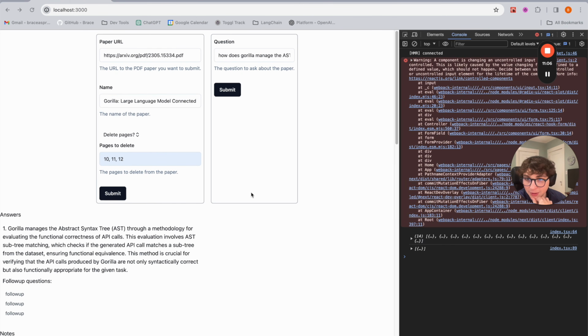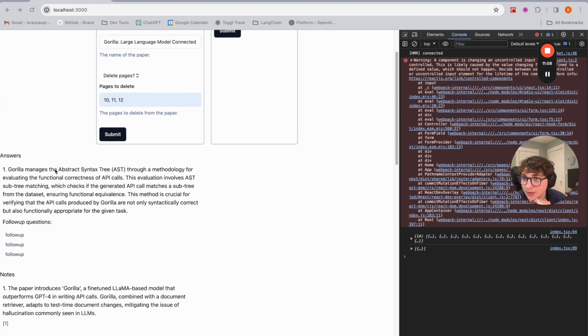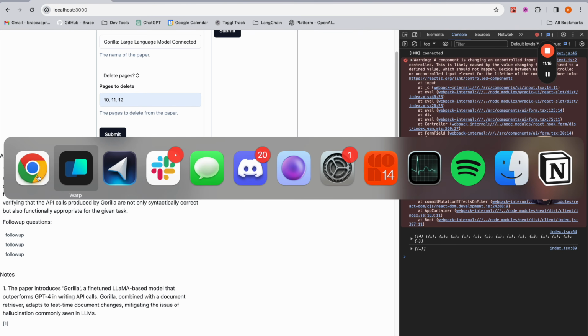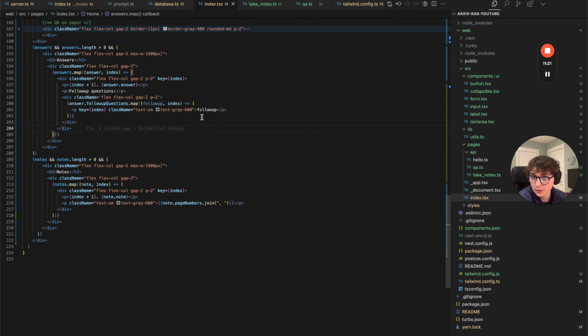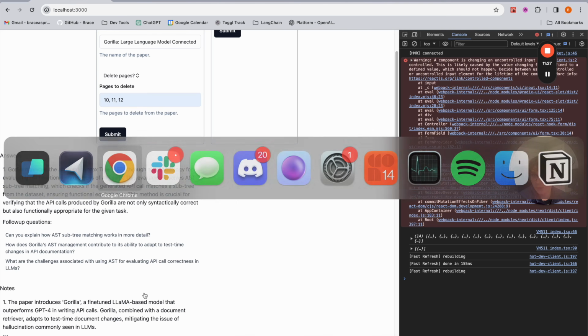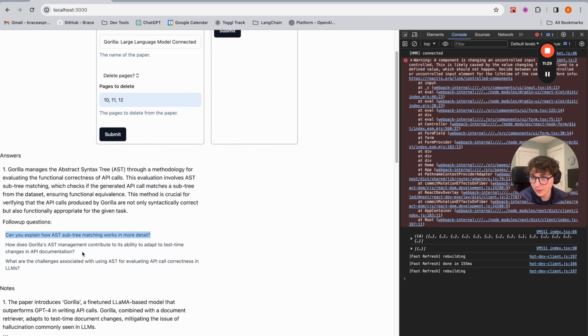Alright, it's back. Took a lot quicker than I thought it was going to be. It says Gorilla manages abstract syntax tree through methodology, blah, blah, blah. And there we go. So the answer looks good. Only problem is our follow-up questions. Let's see what went wrong there. It just logged follow-up, and that makes sense because I didn't wrap this in a bracket. So this obviously won't reload. Oh, it did. Okay, there you go. So you see our follow-up questions. Can you explain in more detail and whatnot?